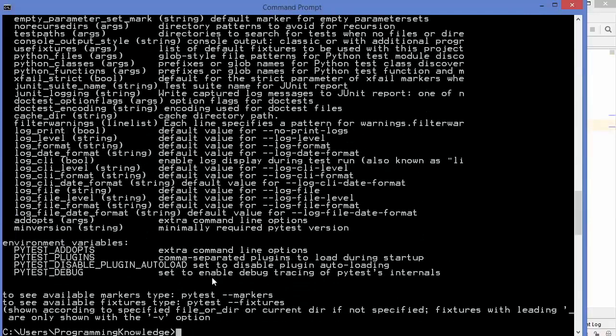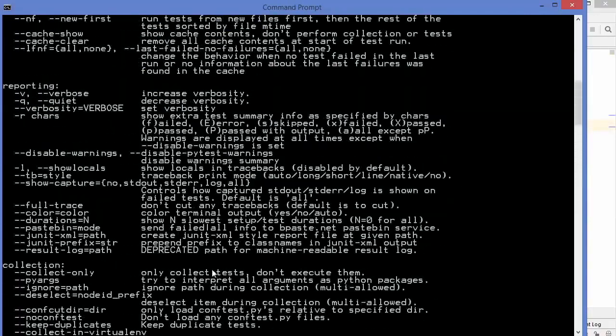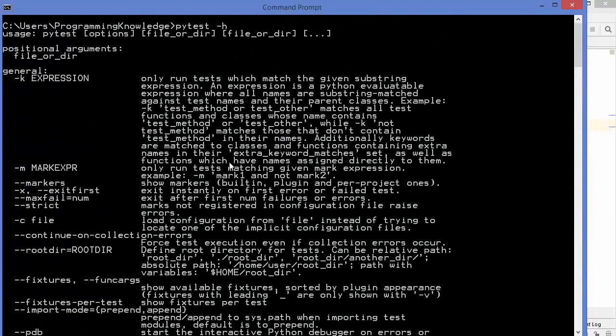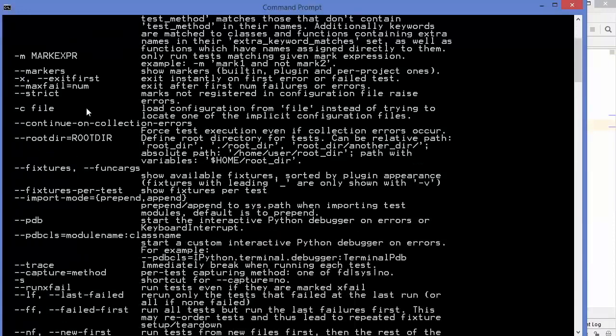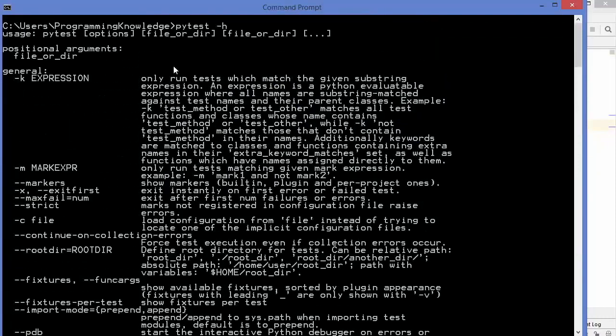And then first of all, I can give the pytest command and then -h in order to get the help about PyTest. Just press enter, which is going to give you all the flags or the commands which you can use with PyTest. The usage is given here. You just need to use the pytest keyword, and then you can give the options which are listed below, and you can give the file or directory name or the list of files or directories.